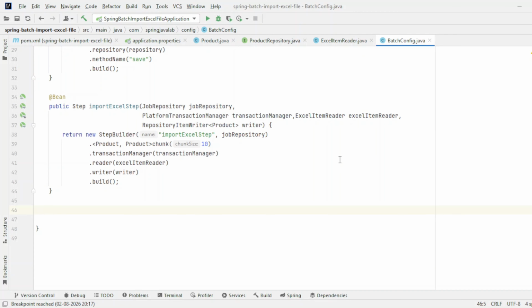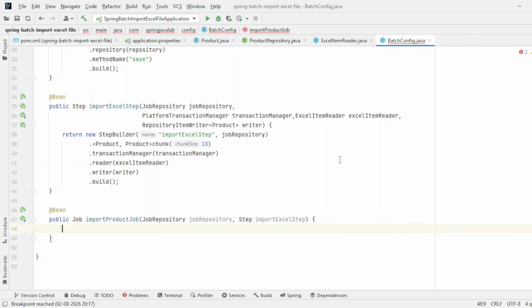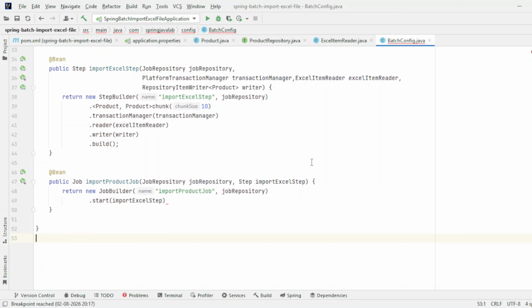The last piece of our batch configuration is the job. A job represents the complete batch process. It defines which steps should be executed and in what order. Here we're creating a new job using the job builder. Since our application has only one step, we simply start the job with that step. In larger applications, you can chain multiple steps together. For example, one step could validate data, another could process it, and a third could generate reports or send notifications.